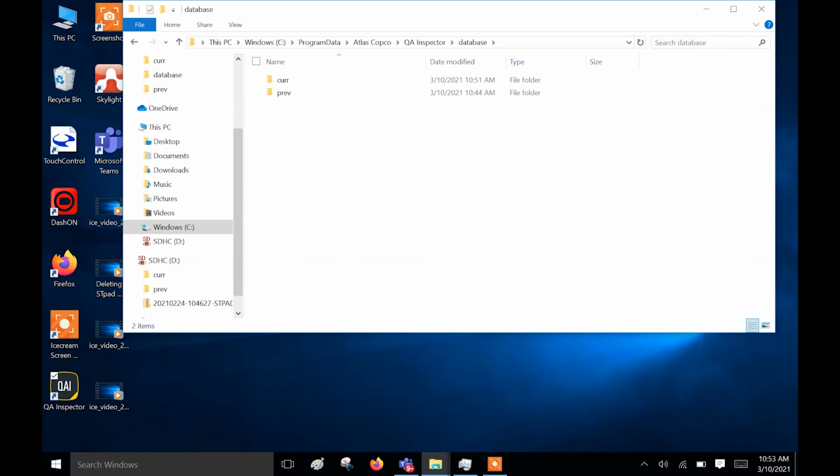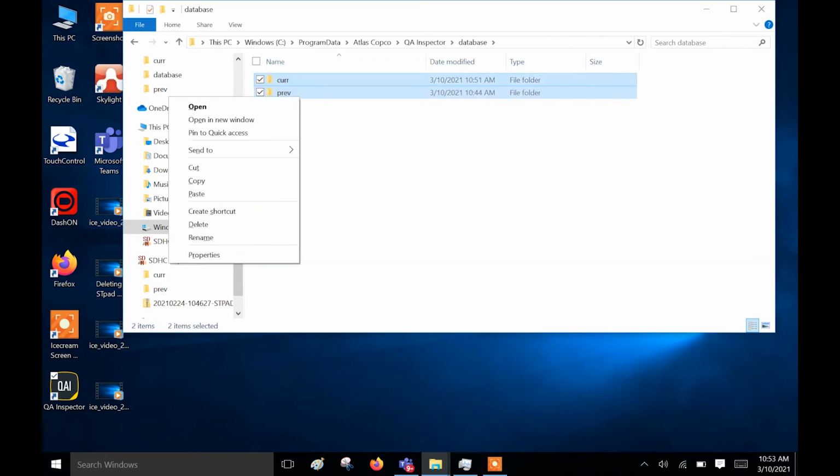If I open up that file location, we have two files in here, regarding the database, a current and previous, so it automatically makes a backup. The reason there's always a previous there is because there's SPC data and things like that that run over statistics and over averages over a given time. So there's always a backup built into it. But what I want to do is actually clean out both of these. I want to make sure we actually start with nothing in our QA Inspector when we open it back up.